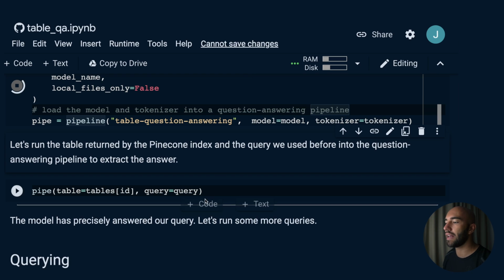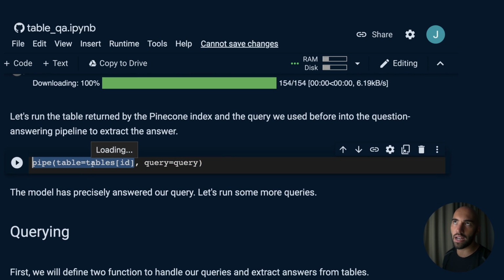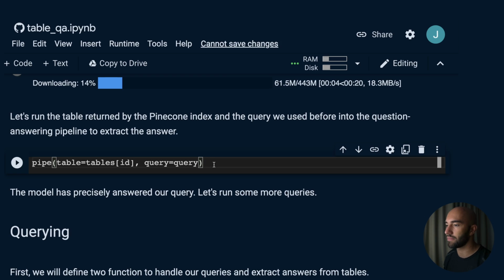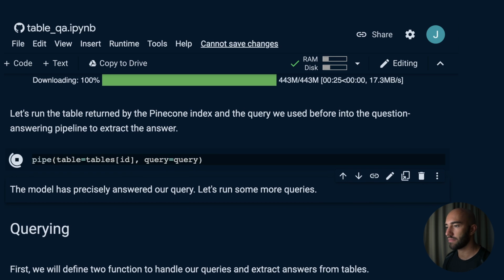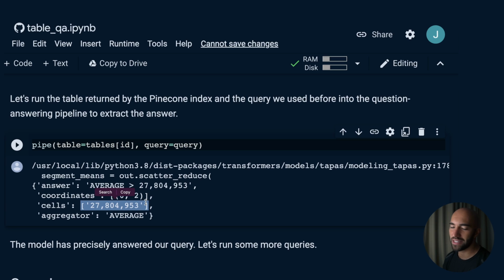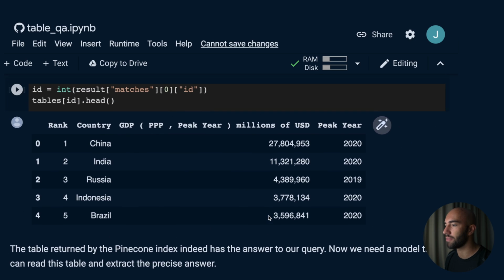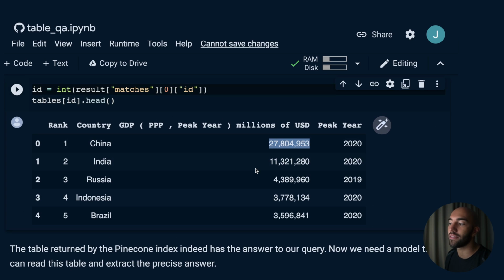We run that, and then what we can do is we'll pass the table that we retrieved. Okay, so the China GDP table, we pass that, and we also pass our query, which is what is the GDP of China in 2020. Okay, and run that. Okay, cool. So you see that it wants us to take the average over one cell. Okay, so it is correct. We should just take the average over this one cell because that is our answer. So the 27.8 million, I think it is, in USD. So if we come up here, we can see it right there. Okay, so that is our answer.